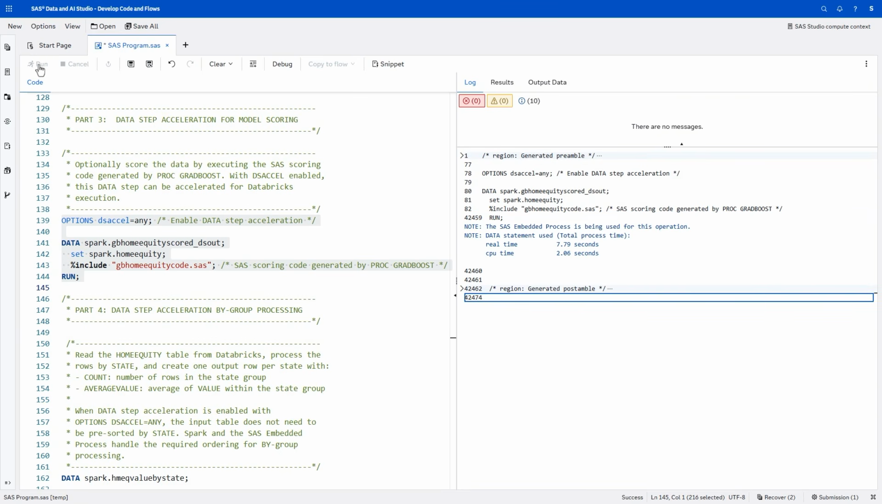This provides flexibility. You can either publish and manage models centrally, or execute the generated SAS model code directly as part of a pipeline. In both cases, execution happens where the data resides.